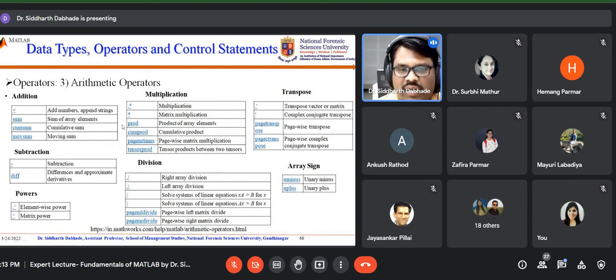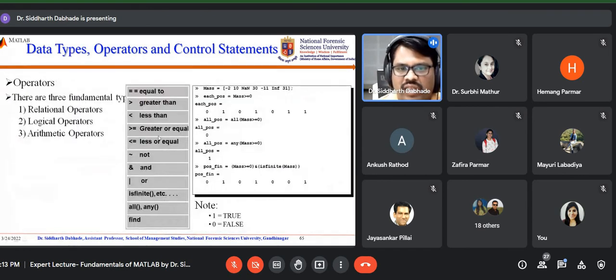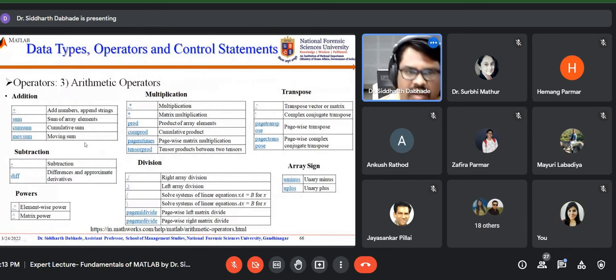So these are the arithmetic operators. Sorry, okay, this one is the logical operator and this one is the arithmetic operator. So you can perform the addition, multiplication, division, subtraction, likewise on your matrix. With the operators, there are certain functions which are available, so we can bypass the operator also, right?